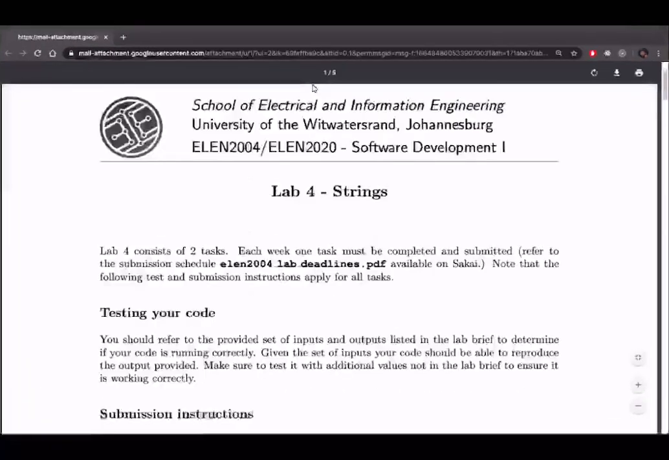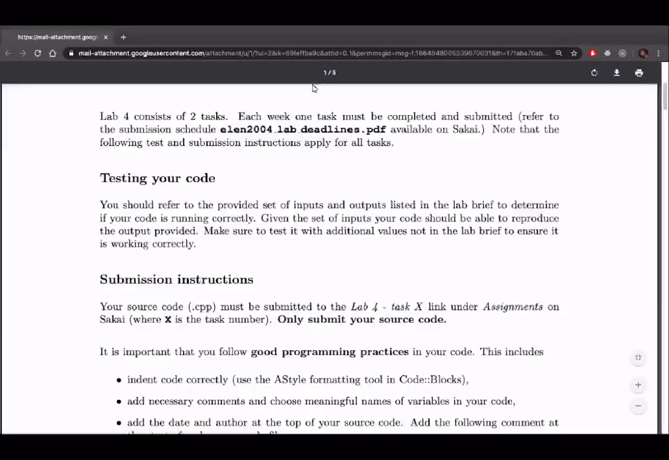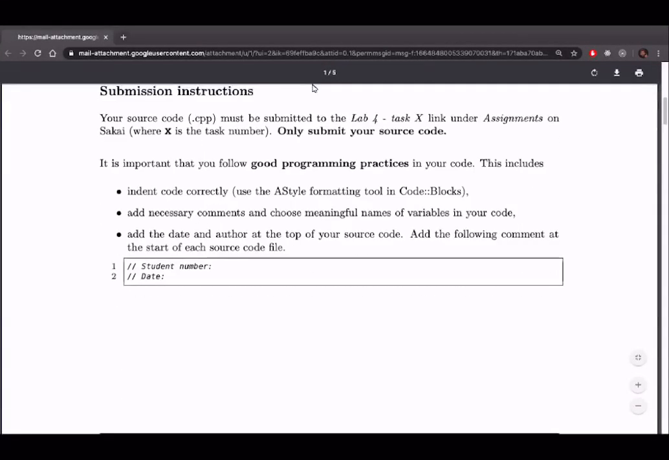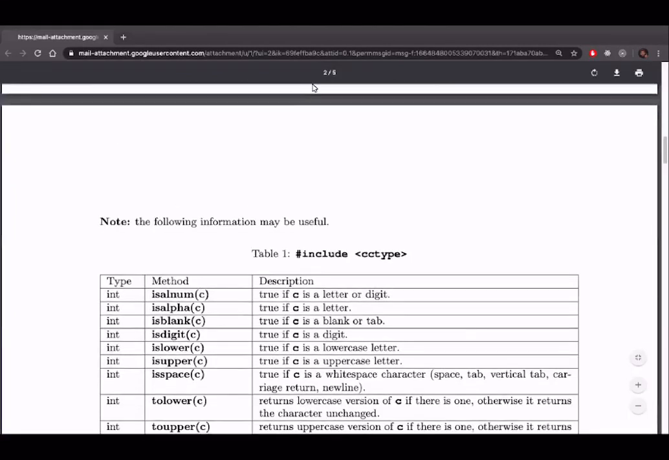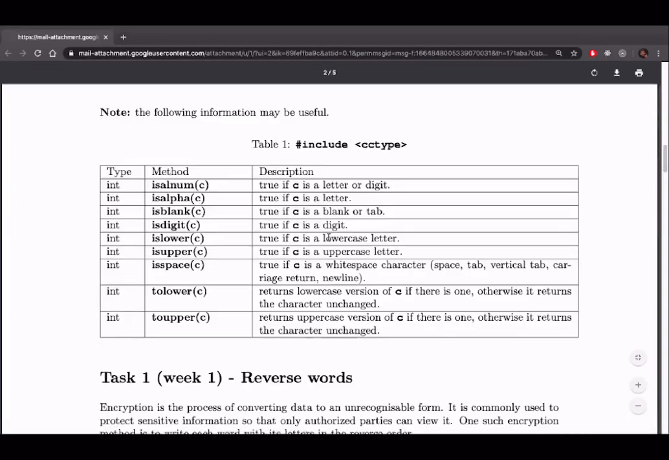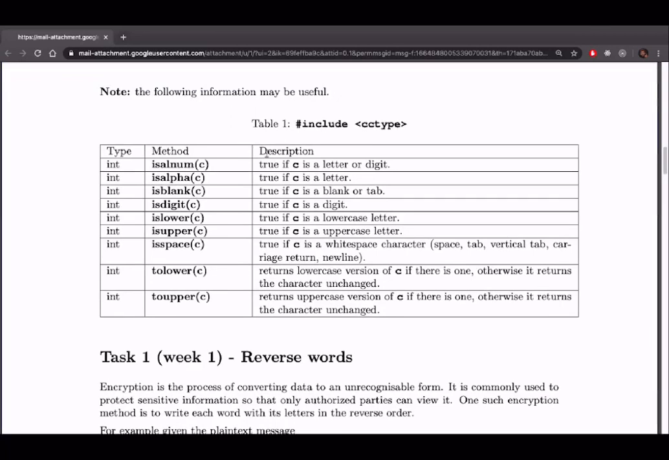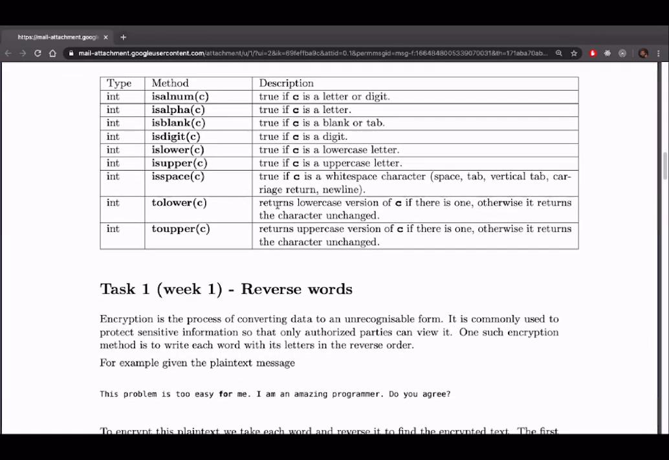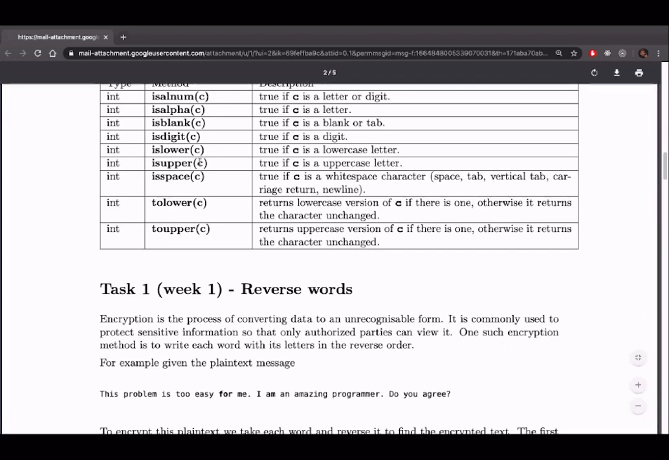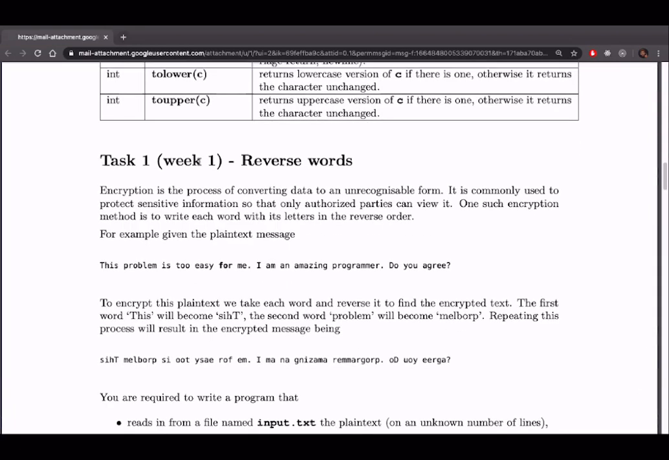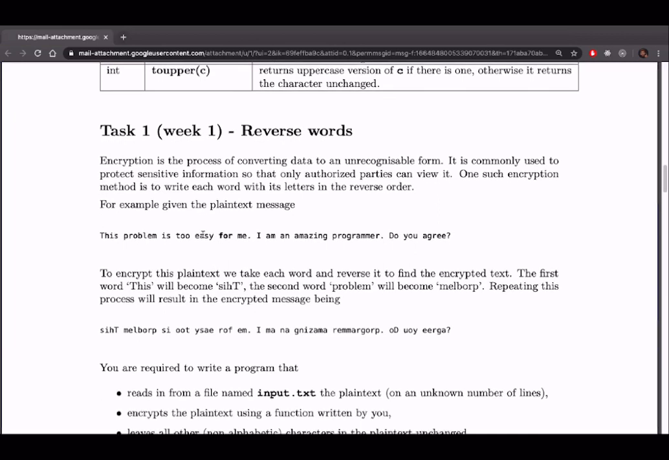Alright, lab 4, strings. Okay, so they gave us these functions we can use, and I'm sure you're familiar with them more or less by now. Okay, so task one, we're supposed to reverse words.